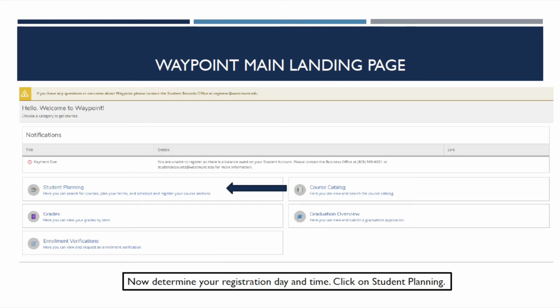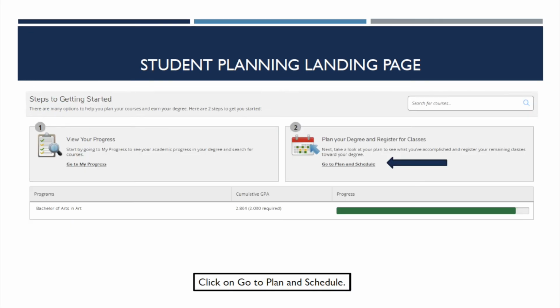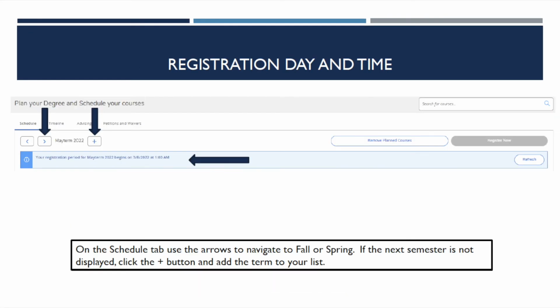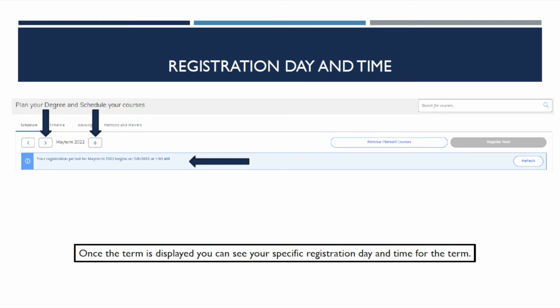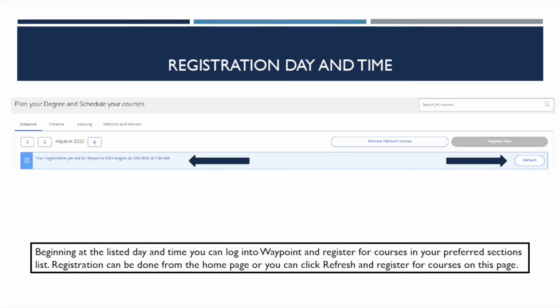Now let's determine your registration day and time. Click on Student Planning. Then click on Go to Plan and Schedule. On the Schedule tab, use the arrows to navigate to fall or spring. If the next semester is not displayed, click the plus button and add the term to your list. Once the term is displayed, you can see your specific registration day and time for the term. Once that day and time comes, you can log into Waypoint and register for courses in your preferred sections list. Registration can be done from the home page, or you can click Refresh and register for courses on this page.